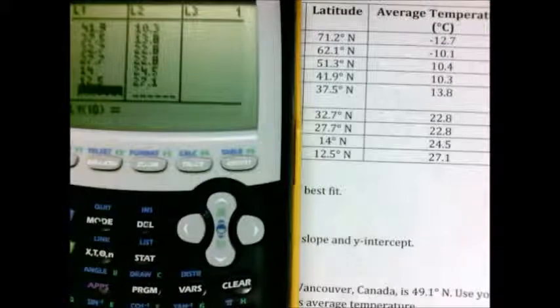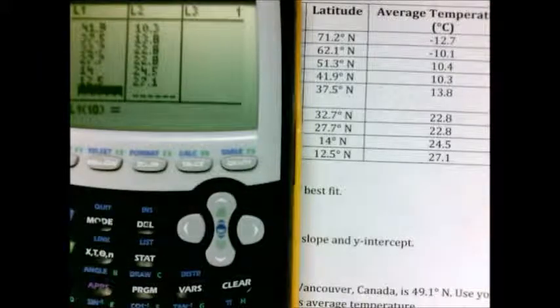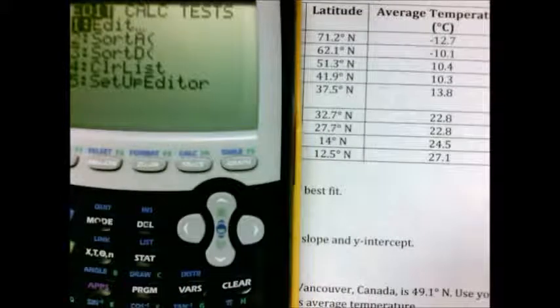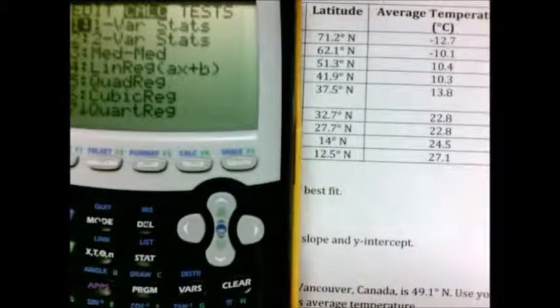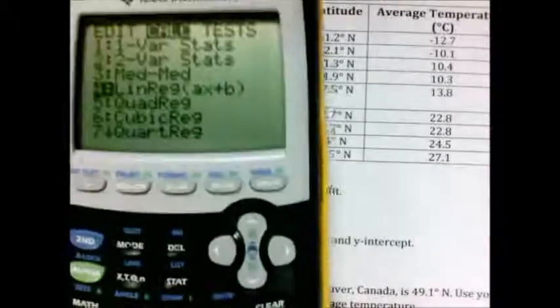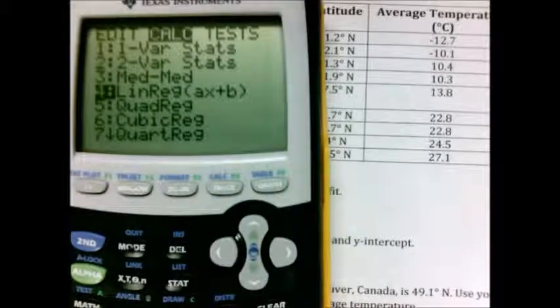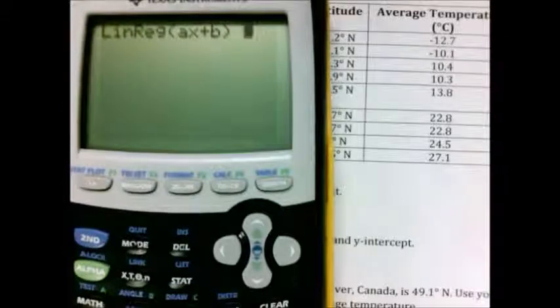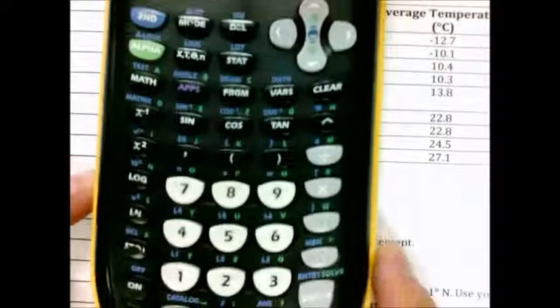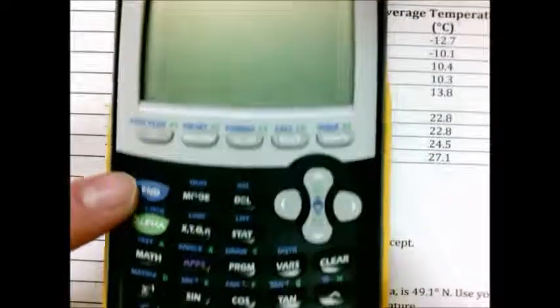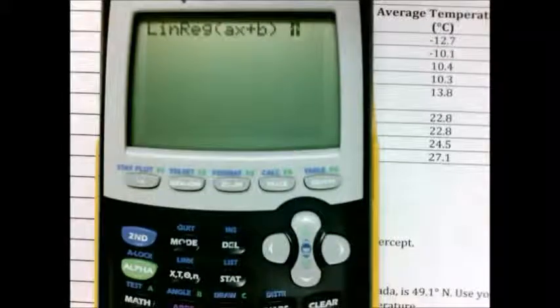Now in order to figure out the linear regression, we're going to hit stat and go over to the calc button. We're going to calculate the linear regression. That's the 4th option under the calc section. You're going to press enter on that, and you have to specify which lists we're talking about. So you press list 1. You can see there's a blue label right here that says L1. That means you hit second, then the number 1, and that'll give you L1.